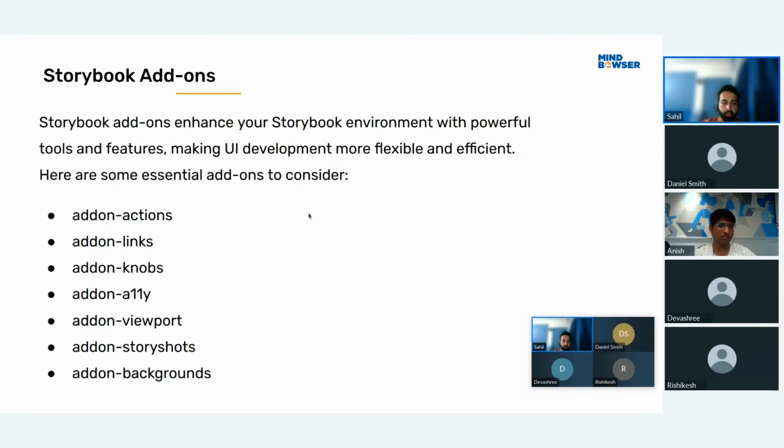Add-on storyshots. Add-on storyshots generates snapshots of your stories in real time. The snapshot testing is done by frameworks like Jest. This allows us to catch visual regressions and ensure that your UI components remain consistent over time.